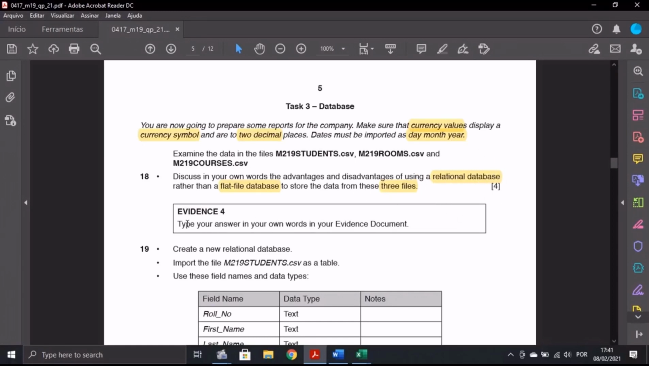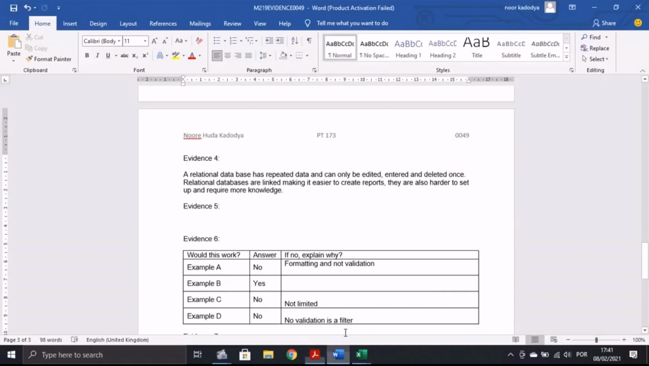Evidence 4: type your answers in your own words in your evidence document. I have already done this, so we save time. A relational database has repeated data and can only be edited, entered, and deleted once. Relational databases are linked, making it easier to create reports. They are also harder to set up and require more knowledge.